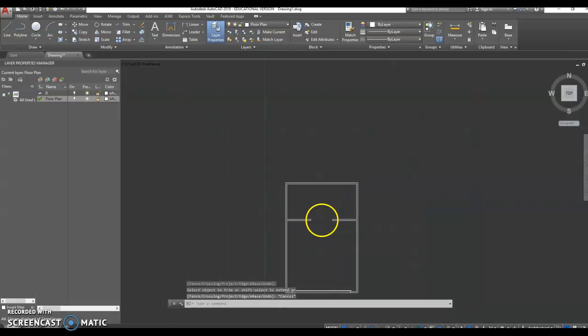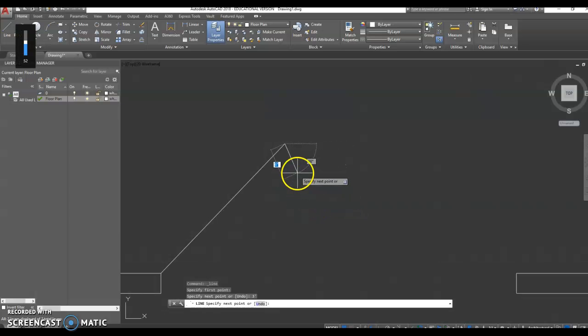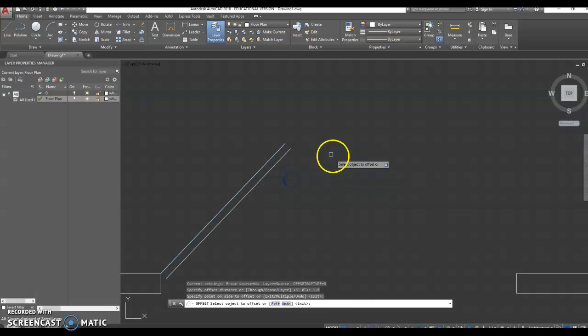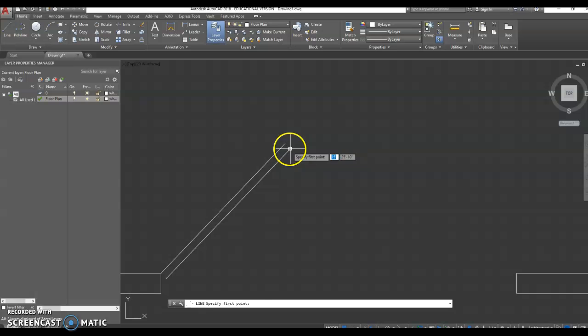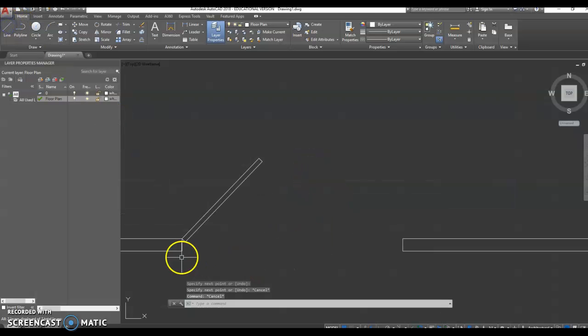and then I'm going to draw a door. I'm going to draw it 3 feet. I'm going to offset this 1.5 inches. I'm just going to hit 1.5. Then I'm going to take a line. Then I'm going to put a temporary line right here.